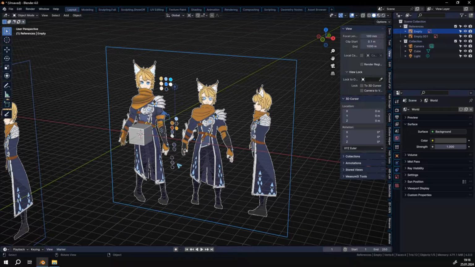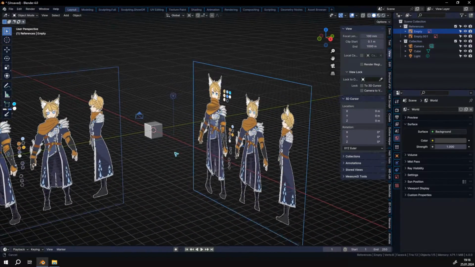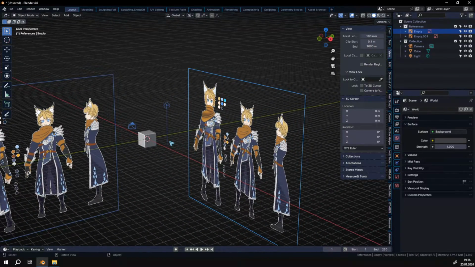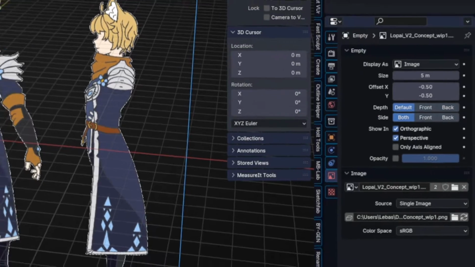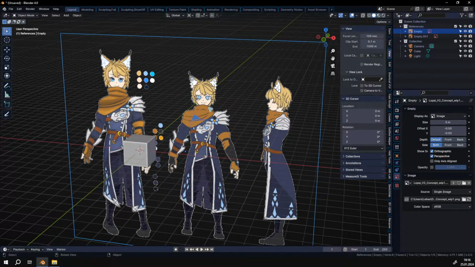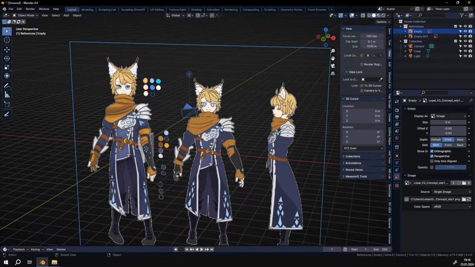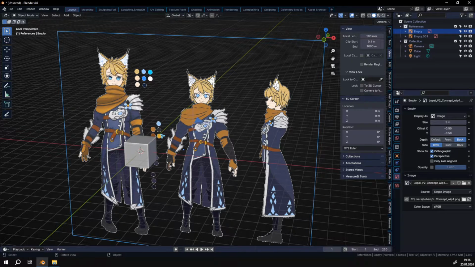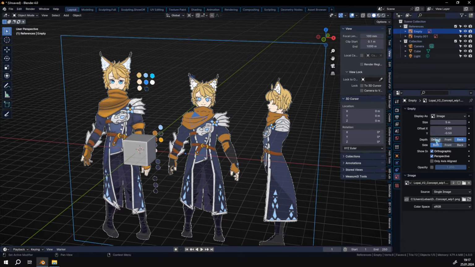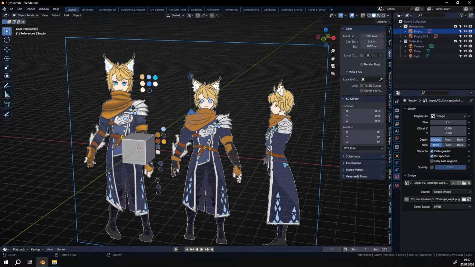Now you could technically already be happy with the setup we have right here with the front and side reference. But there's one more thing I want to show you, which is really important to me and just makes the scene less cluttered. If you head over here to the data section with the little image icon, you can see we have a couple options here. The first one, depth. This one just describes if your reference should be drawn on top of everything else or behind it. If I say front here, you can see that it is drawn in front of the cube, in front of the camera and all the other objects. If I say back, then it's behind everything. And the default one is back. So we don't need to change anything there.